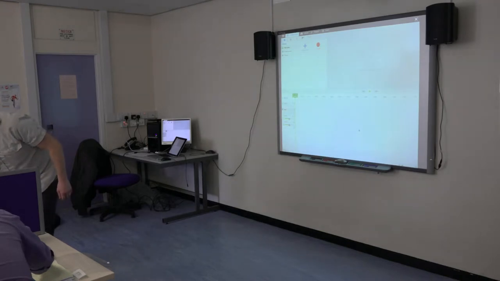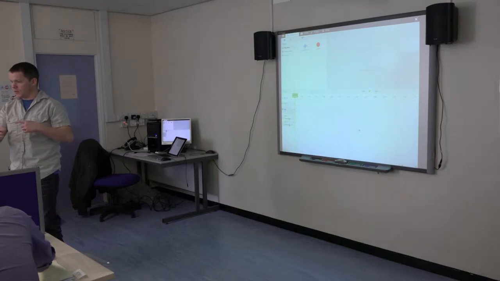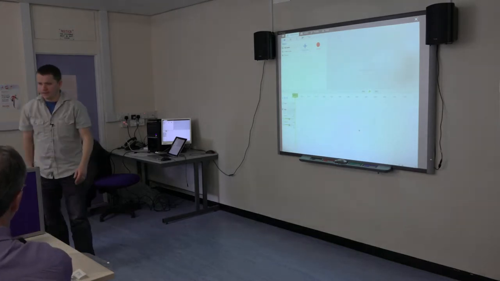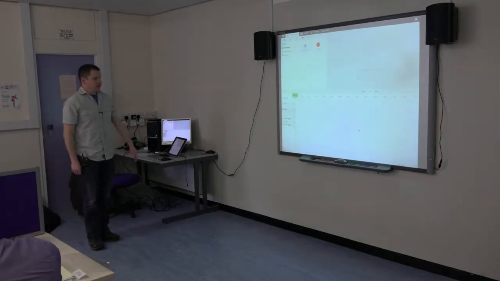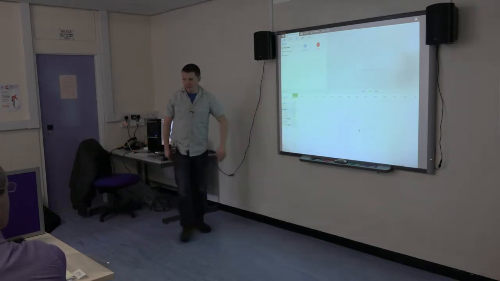It's because if you switch from storyboard mode to timeline mode, storyboard mode automatically puts a piece of footage in, and we don't want that. So if you've got a blue bar here at the moment, just delete it. Don't worry about it.